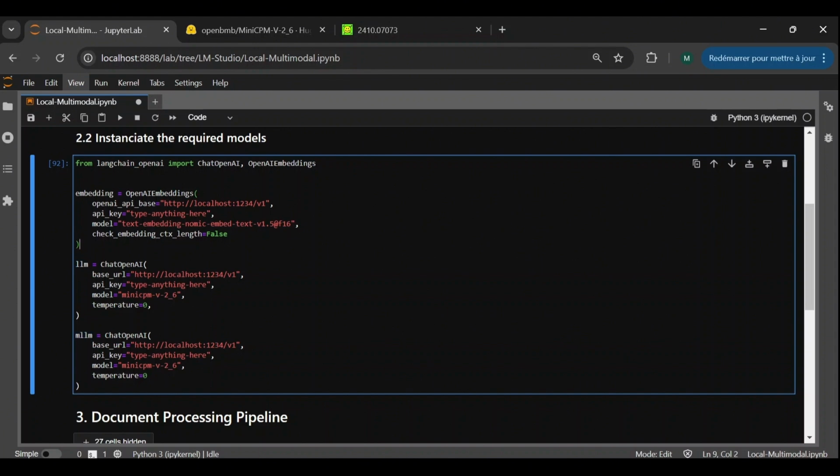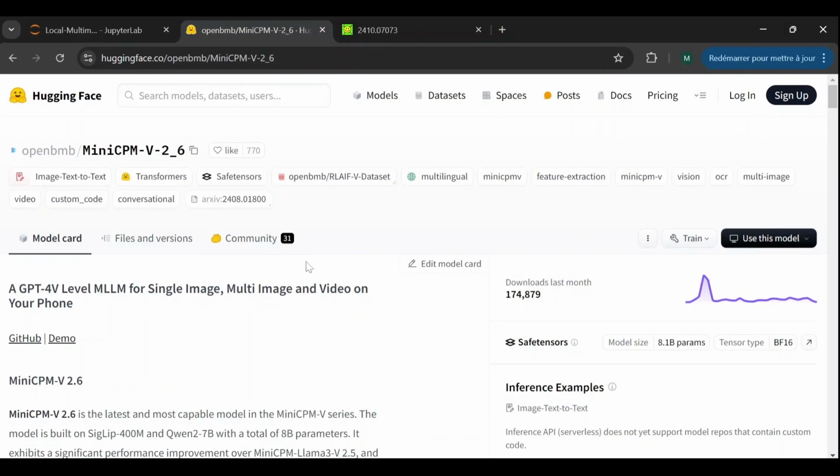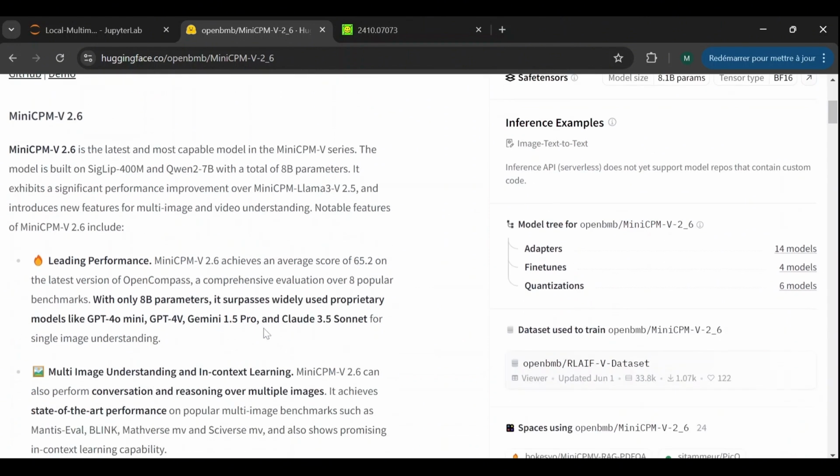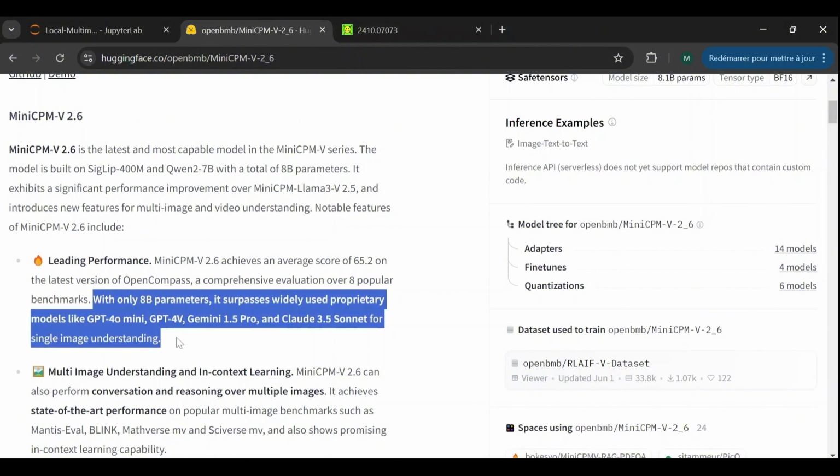For the embedding model, we will be using the nomic model from our previous tutorial. For the LLM and multimodal LLM, we will be using the same model, which will play both roles: the MiniCPM version 2.6. MiniCPM version 2.6 is one of the most powerful open-source multimodal LLMs on the market today. It is based on the Qwen 2.7b model and currently surpasses the biggest closed-source models such as GPT-4o and Gemini Pro on the task of single image understanding. This makes it remarkably good at describing the contents of images in detail.